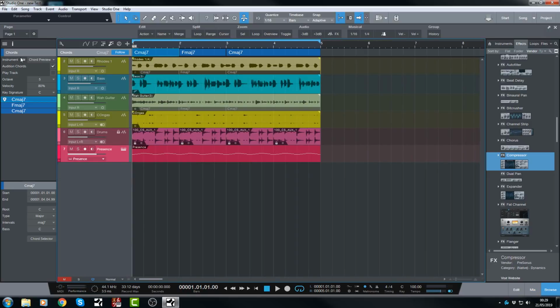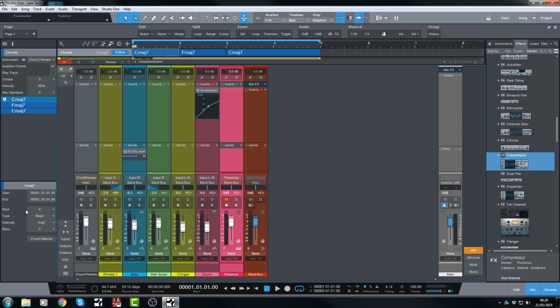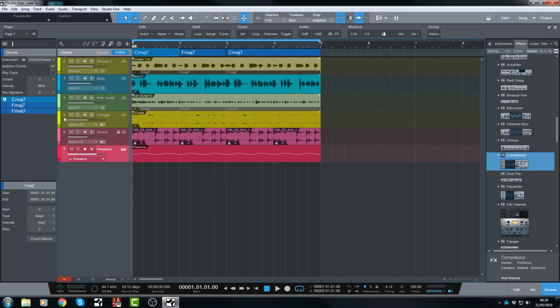And what happens when you select these is that it creates a track. I think we showed you this in the first video. It creates a new instrument track called Chord Preview. And you can change the sound of this. And I think I demonstrated that as well in the first video. So this is a very, very cool feature if you're wanting to check out what chords you might want, or whether you decide you might want to change them.